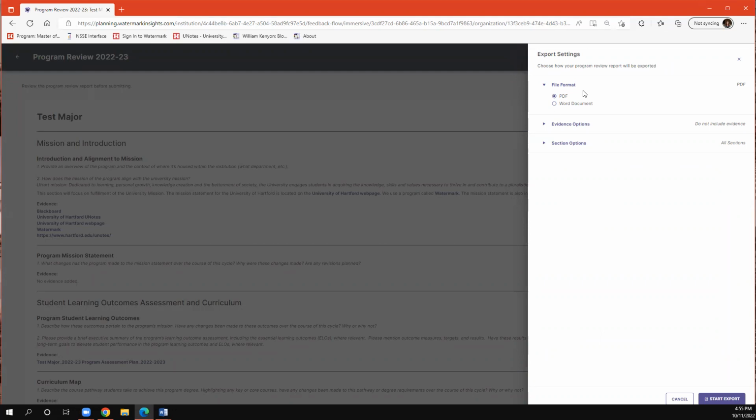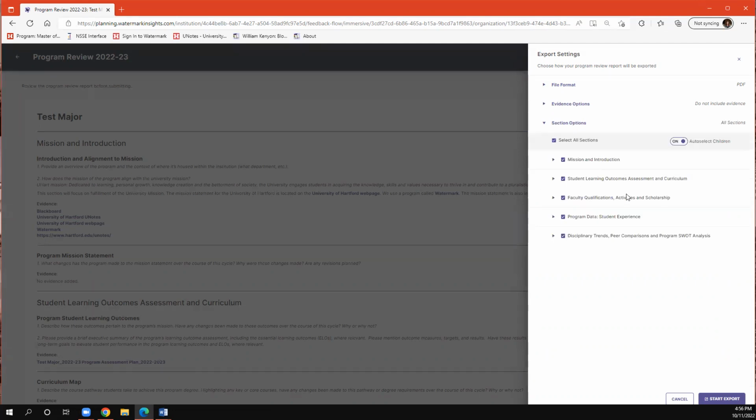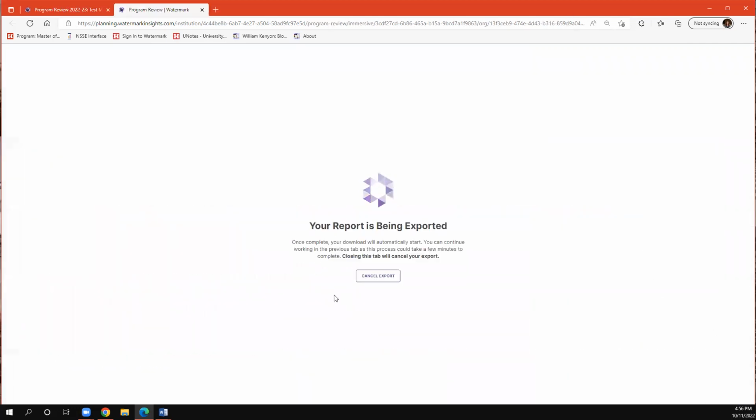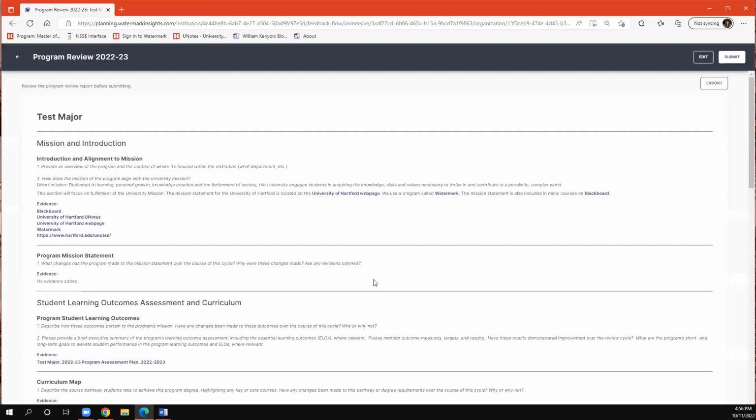So we can export it either as a PDF or Word document. We can also decide whether or not we want to include evidence in the export. And we can also choose which sections we want to export. And you'll see that on the bottom, there's a Start Export button that's purple. It's on the very bottom. And you would click on Start Export to download this information. So you would see here that your report is being exported. For now, I'm going to cancel the export just because I wanted to show you what that looks like.